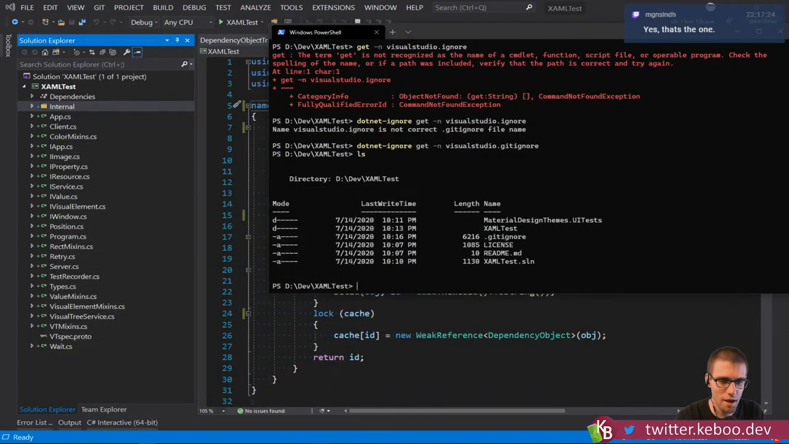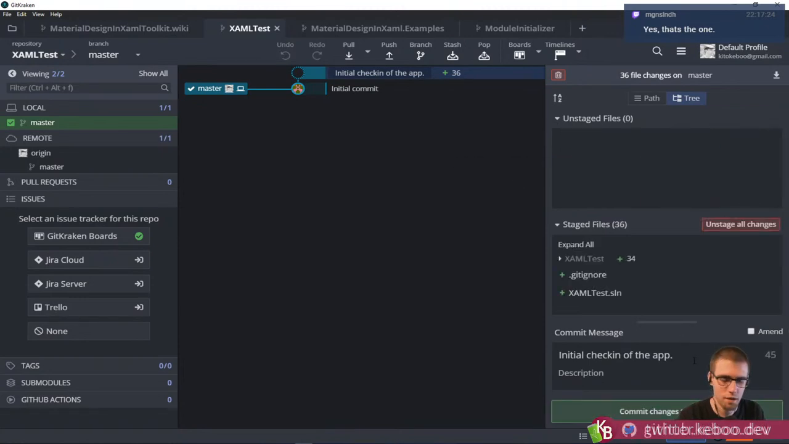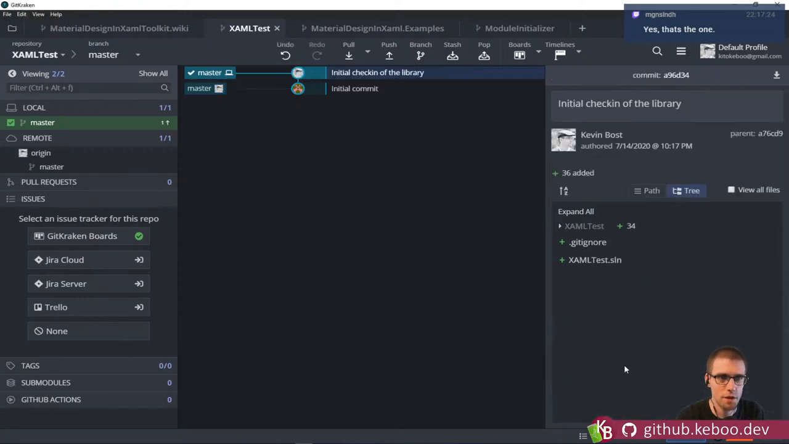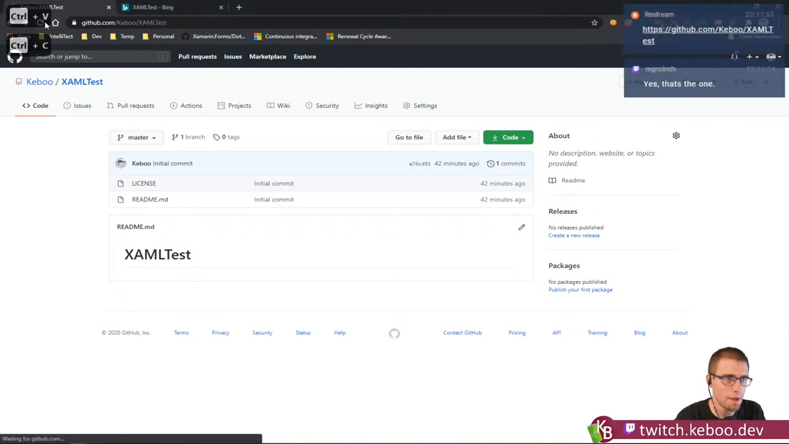Okay, so there's all that. Yeah, check-in of the library. Commit changes. Yeah, sure, we'll push it. Okay, so if anybody is interested, this is now the new library, new happy home.